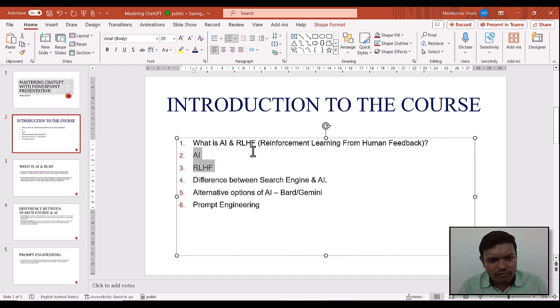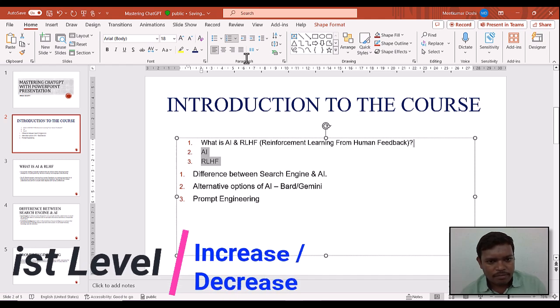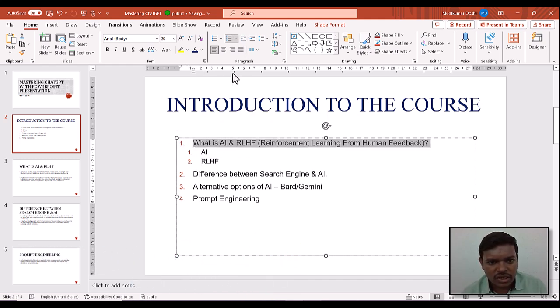So instead of doing this, you are going to press this increase list level. But it has selected this whole part. So let us select this and decrease it. You can see 1, 2, 3, 4, and for these two parts, we are going to use this bullet. So likewise, these two parts have been differentiated. I hope you are clear with this.